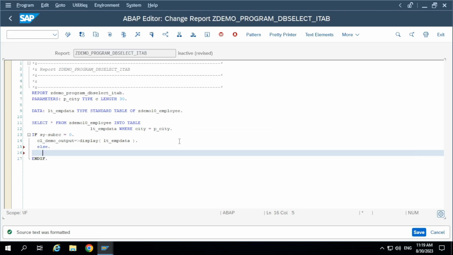Else, no data available, some message. Okay, if there is no data, we are providing some message. Activate it.